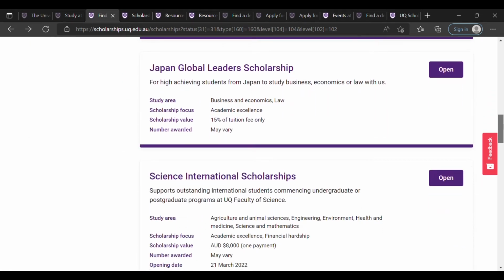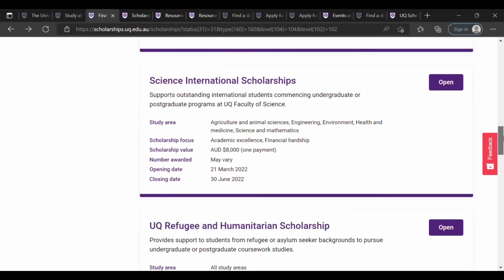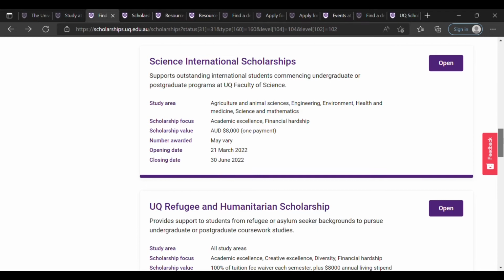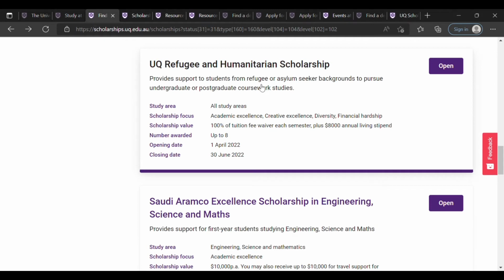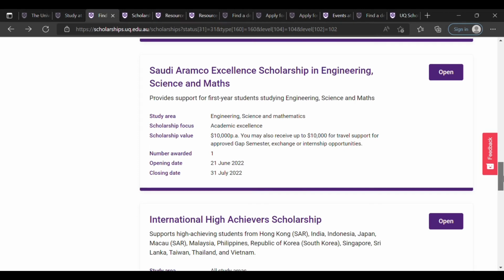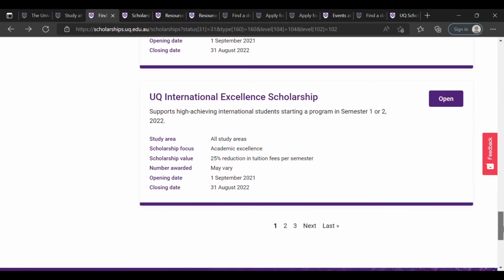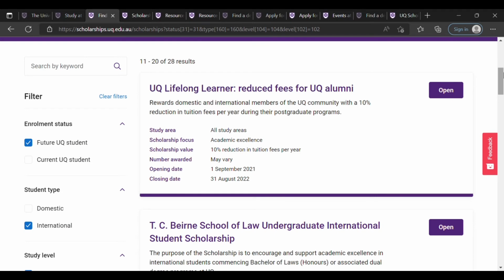Japan Global Leader Scholarship, high achieving student from Japan to study business, economics, or law. Science Scholarship, available to any student at the Faculty of Science, $8,000, one payment. Deadline June 30, super close. This Refugee and Humanitarian Scholarship, which covers 100% of tuition fee plus $8,000 annual living stipend. We have this Saudi Aramco Excellence Scholarship in Engineering, Science and Math, International High Achiever Scholarship, Onshore Merit Scholarship, Excellence Scholarship. So just numerous scholarship opportunities for international students right here.